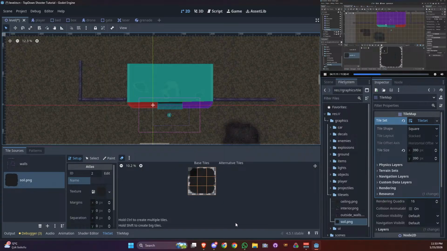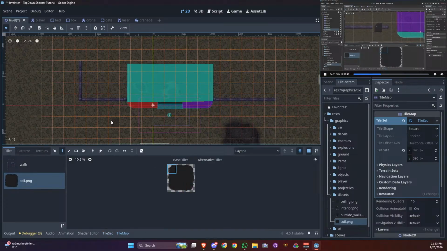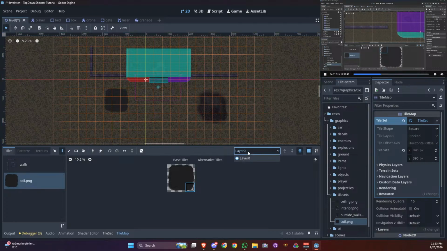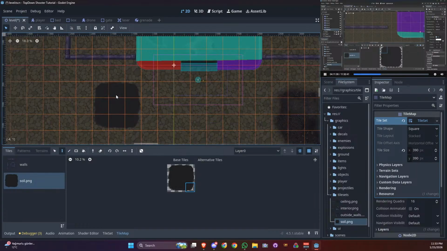So this one works just as intended. However, we do have a problem now. If I place the soil tile in the same tile where I have the wall, we can see we are deleting the wall, which is very much not intended. So let me undo it. And instead what I want is to have these soil tiles always below the walls. And to achieve that, I have to work with layers. So there, on the tile map, we have layers.